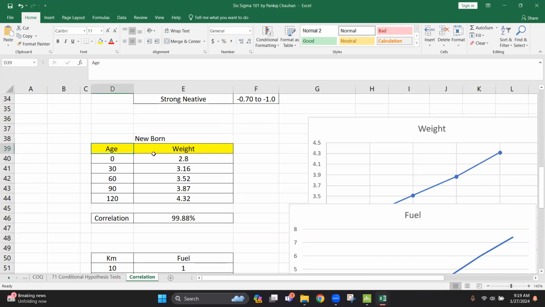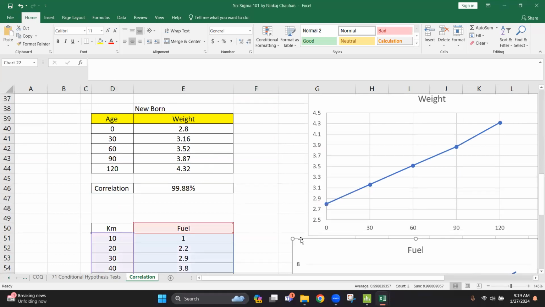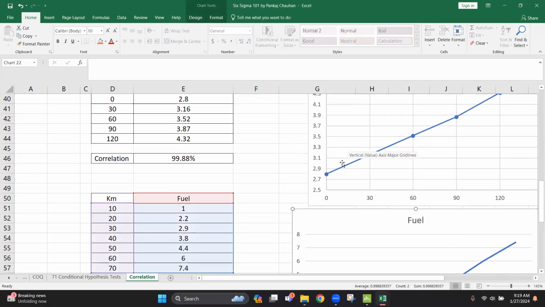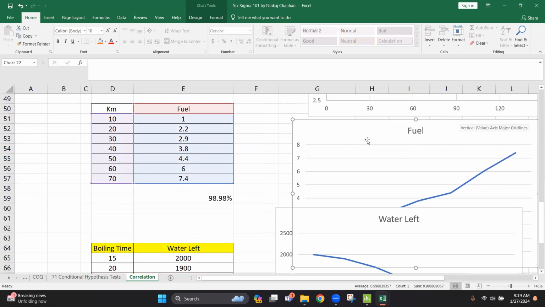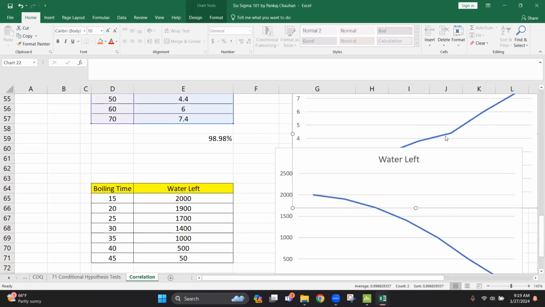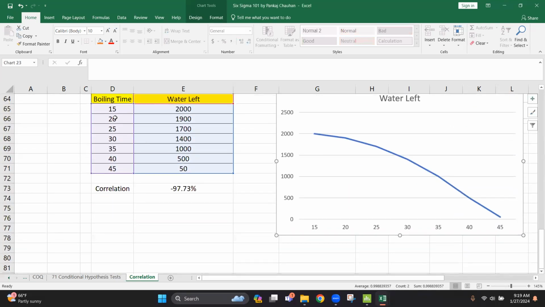Then we took this example: the age and weight of a newborn are correlated. We have seen the same in a graphical way, which is called a scatter plot, for the positive correlation. Then we saw the kilometers driven and the fuel consumed, again a positive correlation. Another example we took was the boiling time and how much water is left in the bowl, which is the negative correlation.